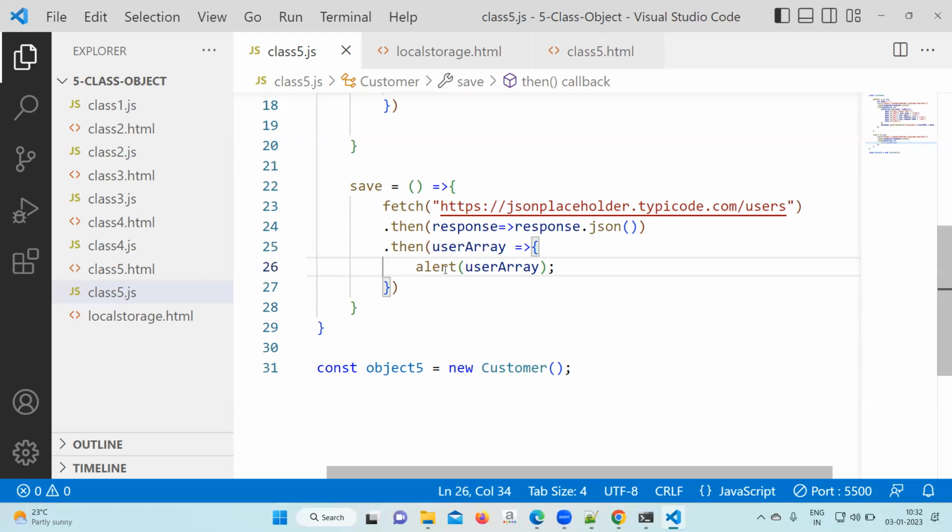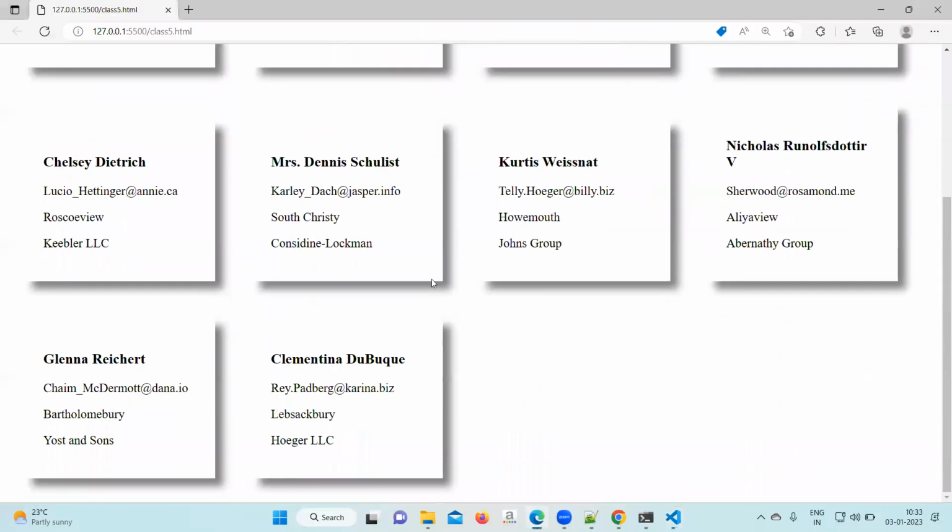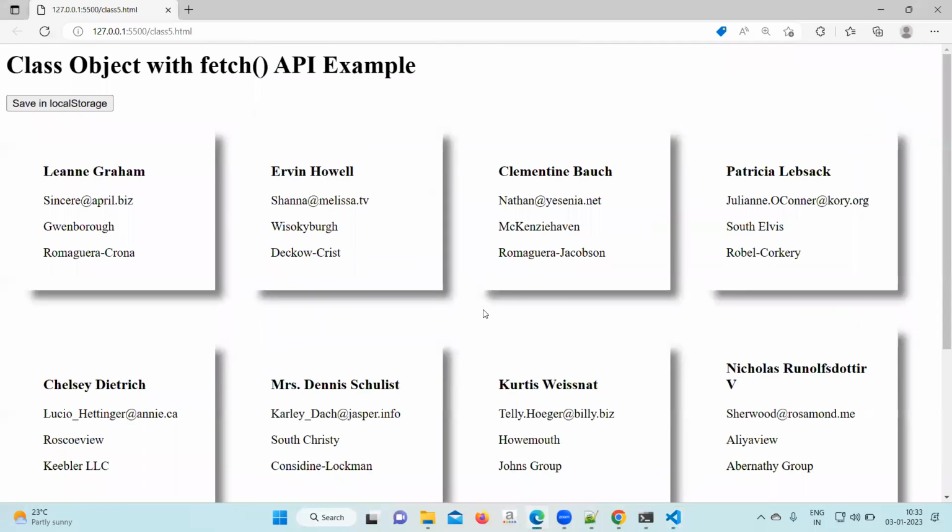Object of dot length, we need to alert. It should do dot length. How many? 10. So 10 records came, right? From where? Server. Now these 10 records, when I click here, it is saying 10. The same 10 records, right? Since you are calling the same URL.